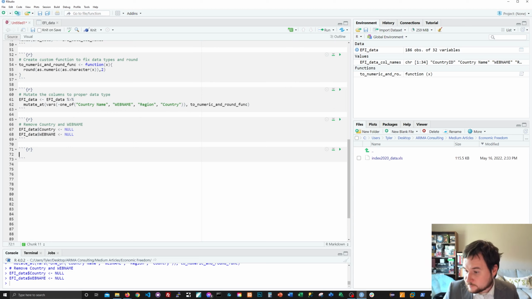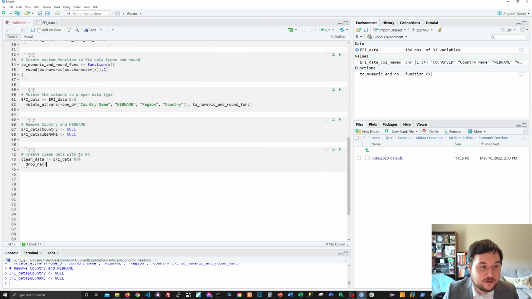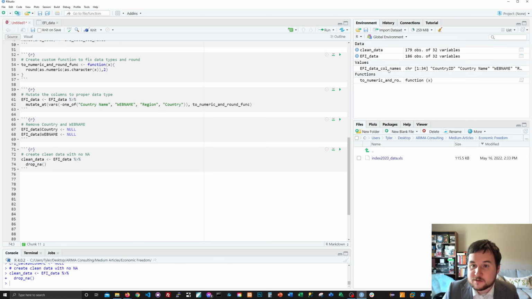So our last cleaning step here is anything that's left over with an NA, we're just going to drop it, and we're going to create that object called clean data. So we're going to make clean data. Into that, we're going to take our EFI data, pipe that into the function drop NA. If there's anything else that's missing, we're just going to drop it. Right? So we're going to go from 186 down to about 179. So we'll drop, if I can still count, 7 observations, and we'll go from there.